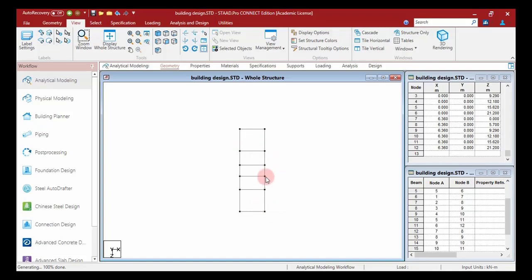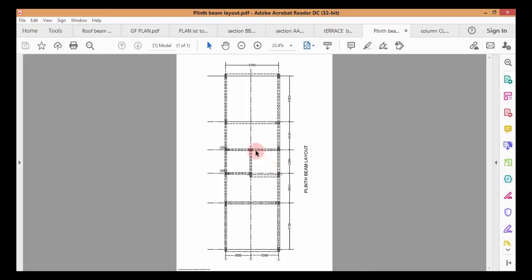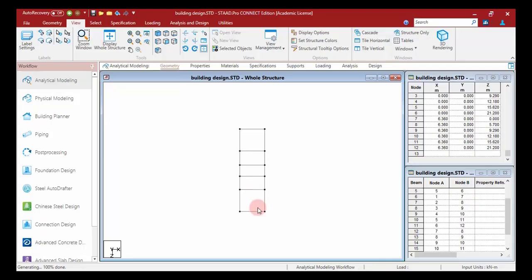Now apart from this, you have two columns as can be seen. Here is the position of these two columns. I will see this is grid 1, grid 2, grid 3, grid 4. So along grid 3 and 4, you have column along A dash axis. So I'll select these two nodes and paste these nodes at a distance of 3 meter. So let us do that.